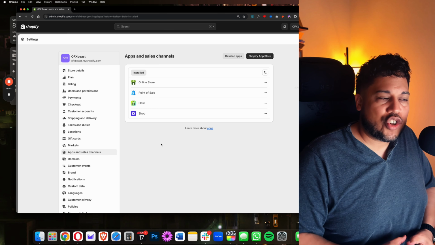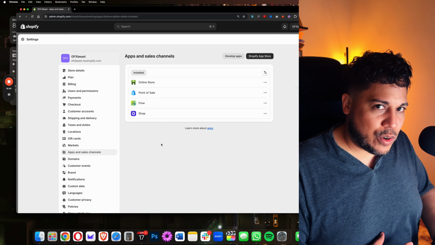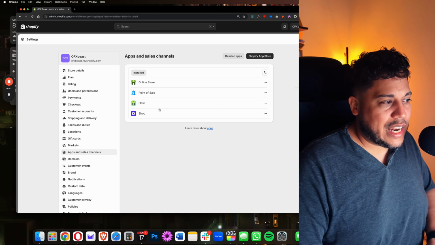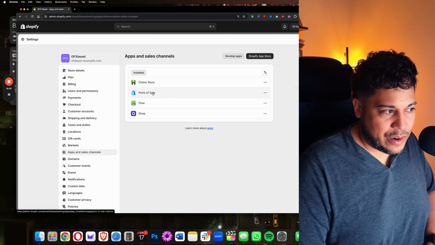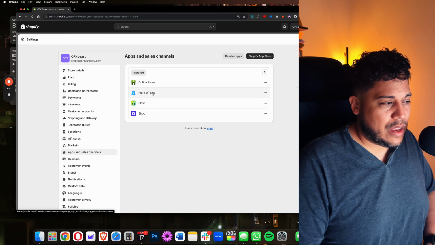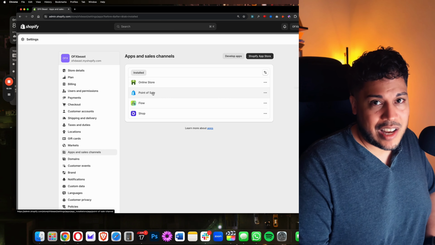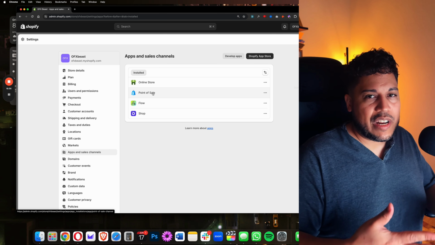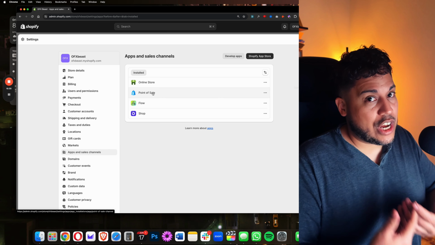It'll be mixed with channels, right? There's a difference between apps, third-party apps, and channels. Online store is a channel. Point of sale is a channel. Facebook might be a channel. Pinterest might be a channel. TikTok would be a channel. These are all different outlets as to where you could generate sales.